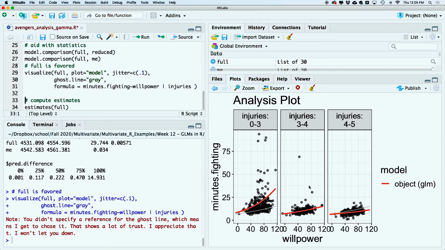And there's that little gray line, which is the ghost line, which corresponds to the 3 to 4 injuries. And so again, it's like we said before, as you increase in willpower, we expect you to fight longer. And that relationship is much weaker the more injuries you have, which again makes sense because if you're injured, you're probably not going to be fighting all that much.